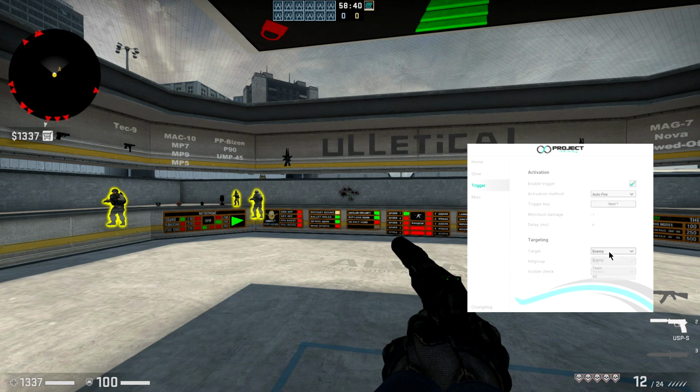You can also choose who you want to target: your team, your enemy, or everyone. Or you can also do that with hit group. You can hit him in the head, chest, stomach, left arm, and you can scroll down for right arm, left leg, and right leg. You can do a visible check, if you want to shoot them through walls or only when they're visible.